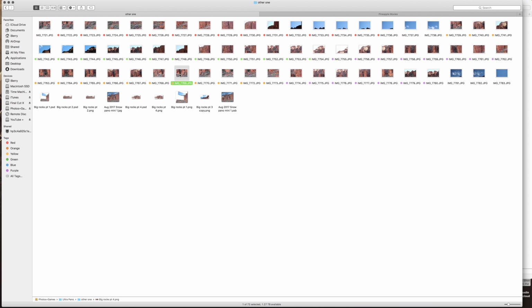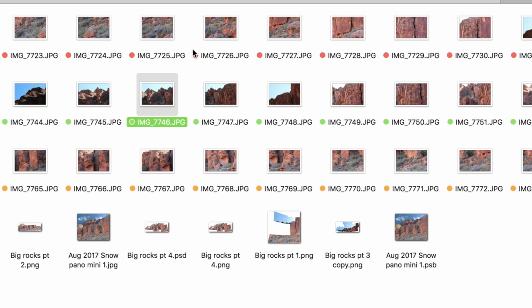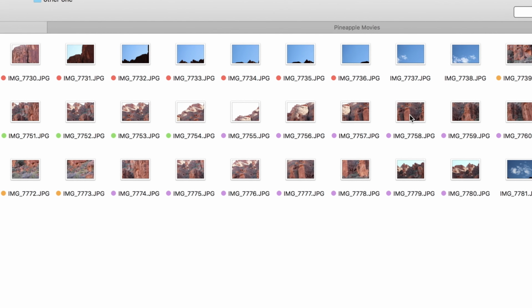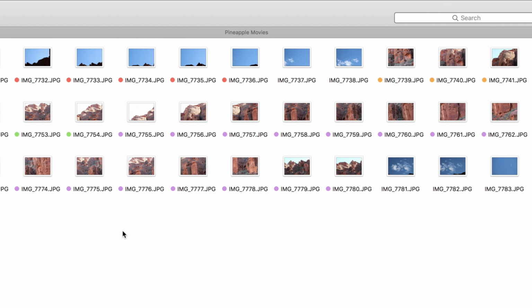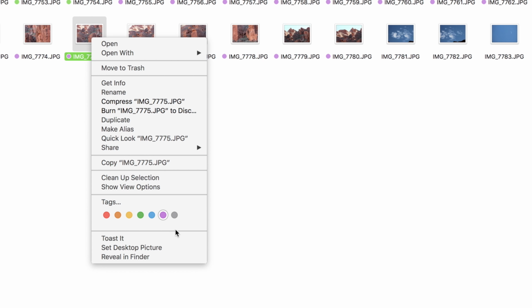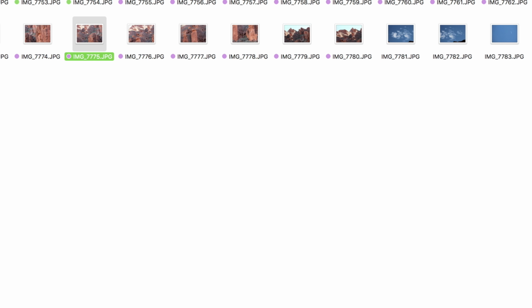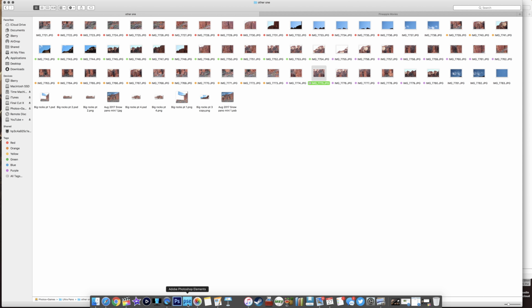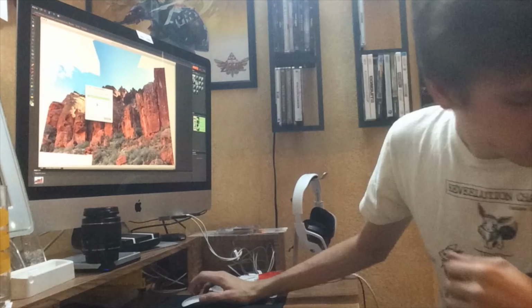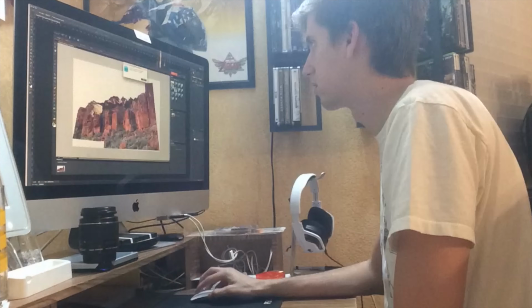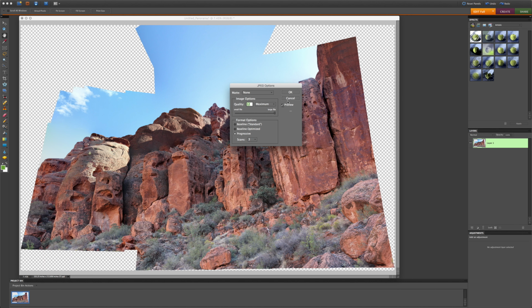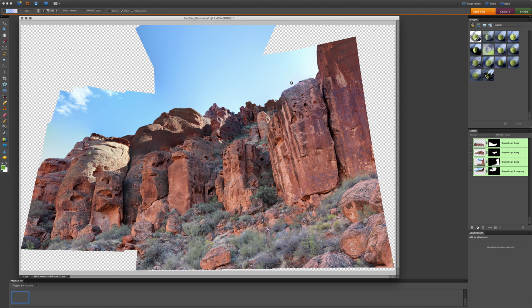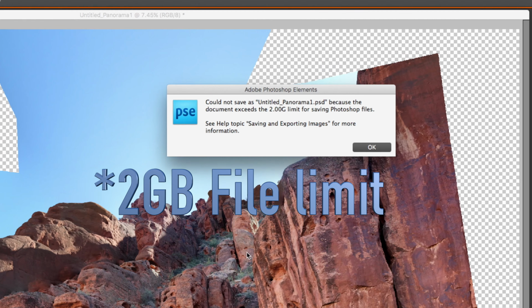And you can see I coordinated, so like these are all orange, these are all green, these are all red. And I got some purple in here too. And basically I just tag those with the different colors to keep track of which photos I've already used to stitch together photos in the panoramic mode for Photoshop Elements. And when I had that all together, I made one giant panoramic in Photoshop Elements 8, but I ran into a problem that it was actually too big to export. It was bigger than the 2 gigabyte file limit that Elements 8 has.